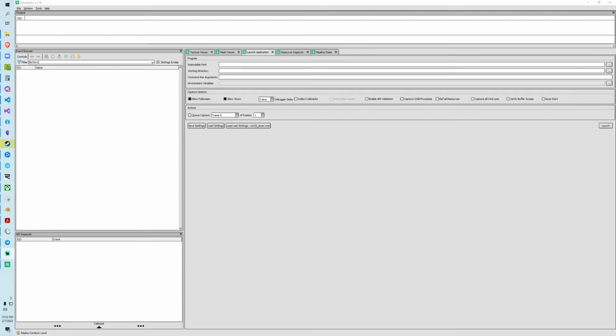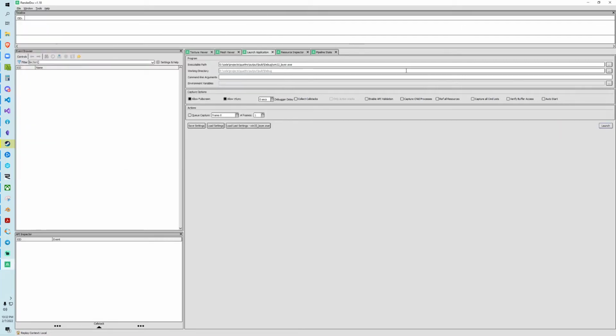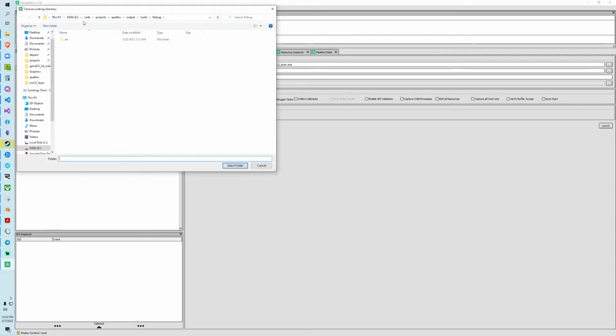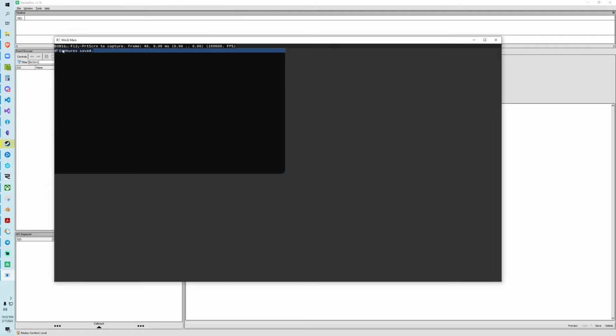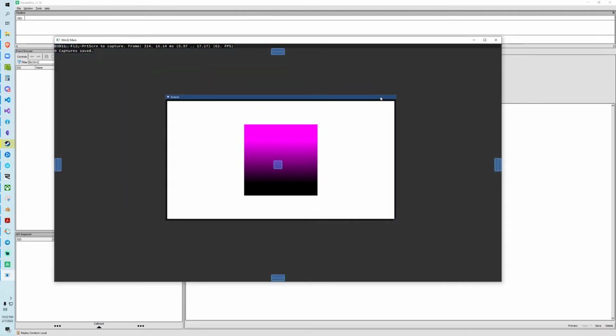A couple other things you can do with RenderDoc besides look at the API calls and contents of buffers is you can debug pixel and vertex shaders. So I'm going to load up my application here real quick. Hit F12 to capture.